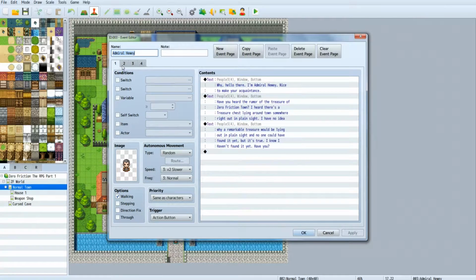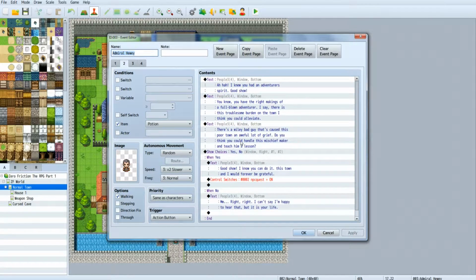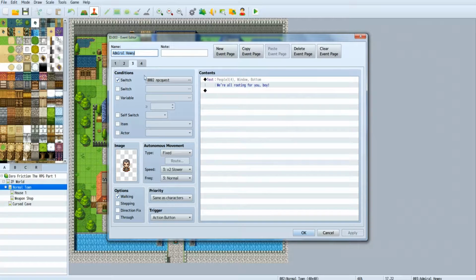We have him asking for a quest, which is just dialogue, text that we typed in. Then we did a show choices, yes, no. And under yes, we gave some good dialogue, under no, bad. But under yes, under the good dialogue, we created a switch called NPC Quest, which we tied to page 3 as a condition. And then we wrote some dialogue here. So when this condition is being met, it's going to say this.